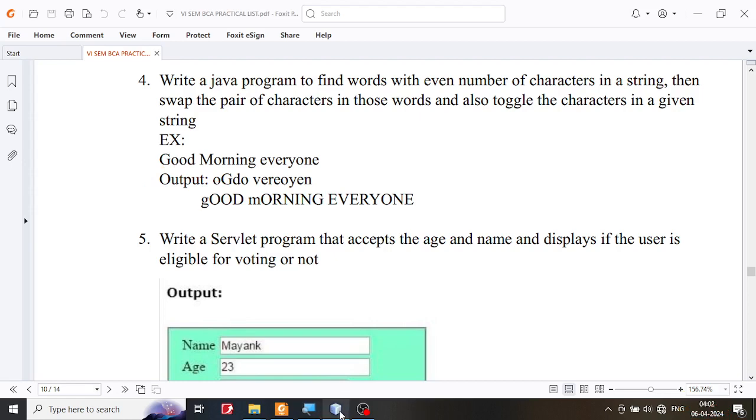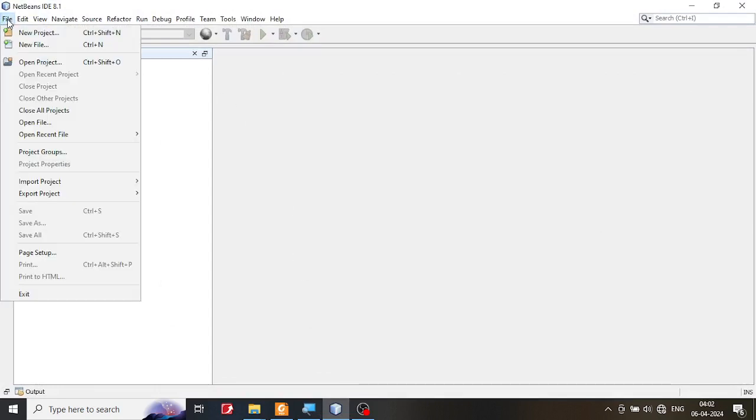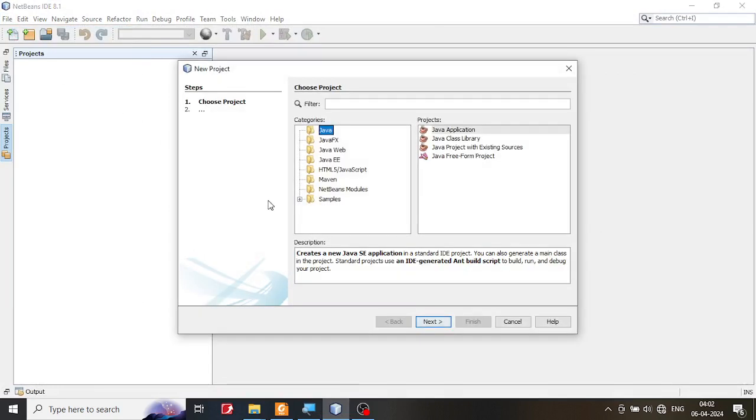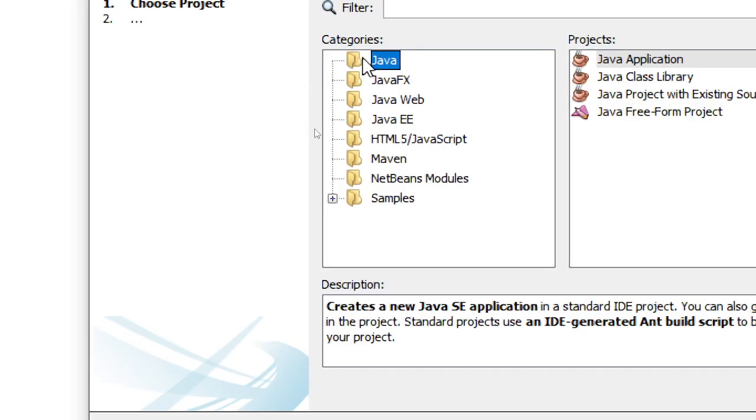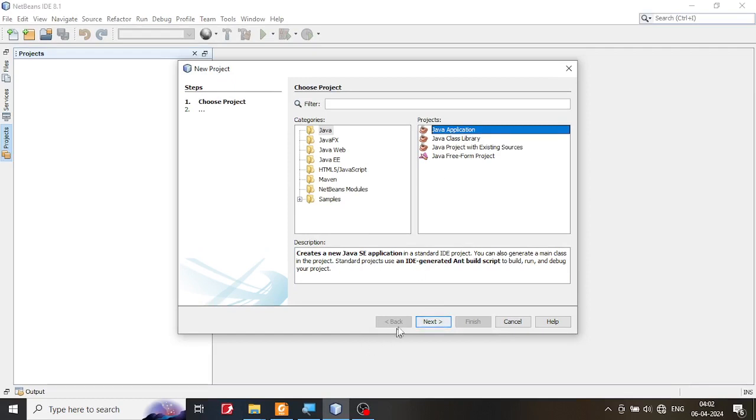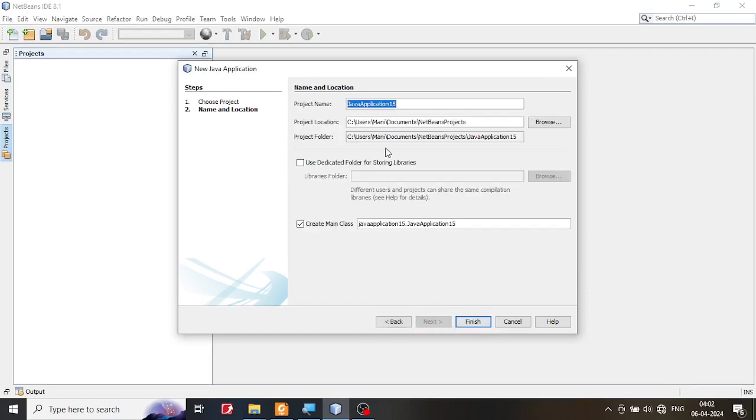Let's go ahead to NetBeans. I'm going to go to File and click on New Project. Under New Project, I'm going to select Java as my application and click on Java Application. I'm going to click Next, and I'm going to give the name Word Manipulation, and click Finish.